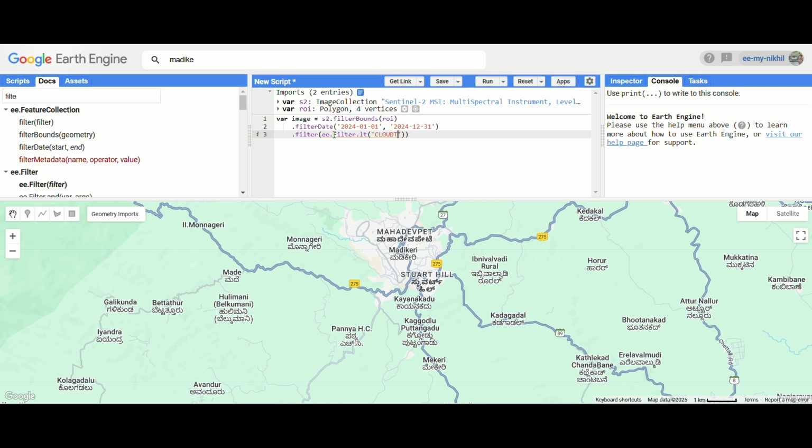I should give the argument as a cloudy pixel percentage, and it should be less than, say, 1%. Okay, now my filter is ready. Let me print this in order to know how many images are available for this filter. So let's give it a run.